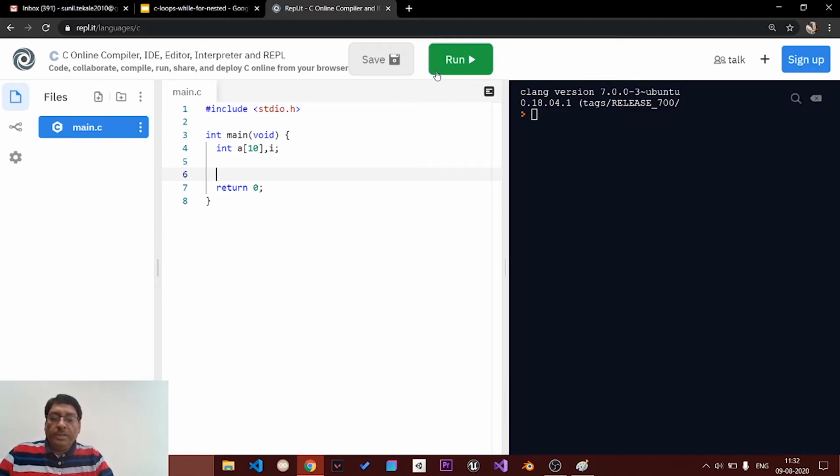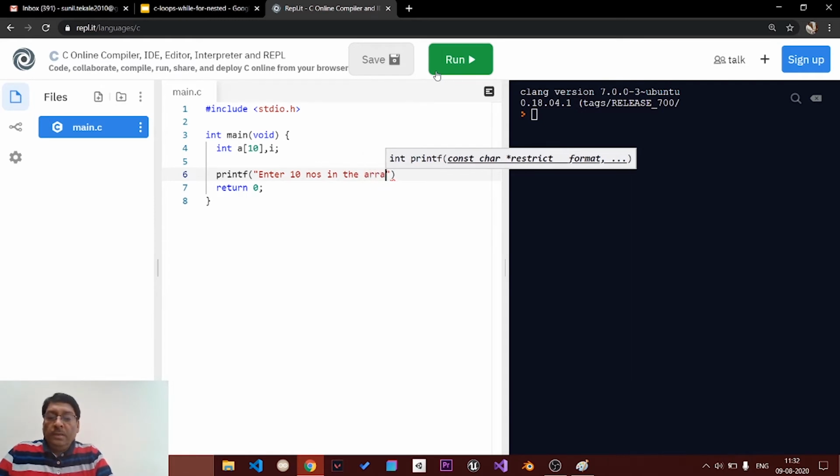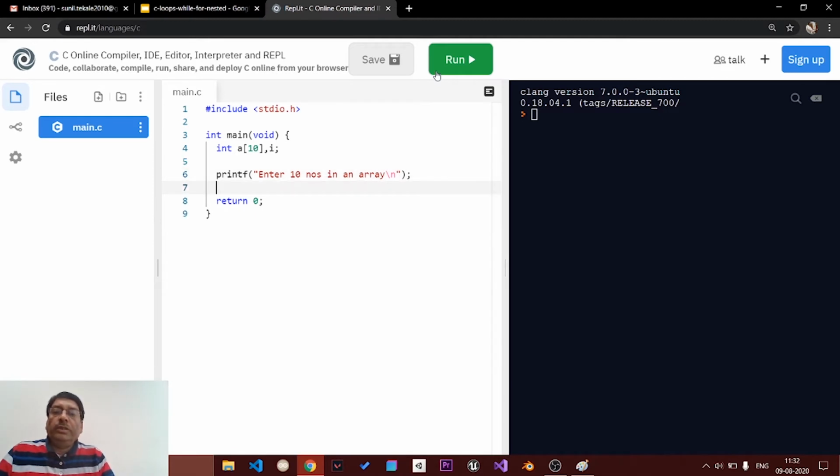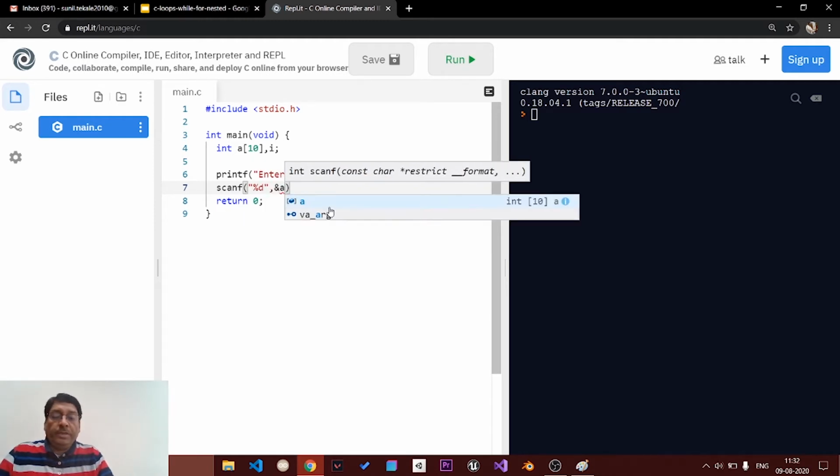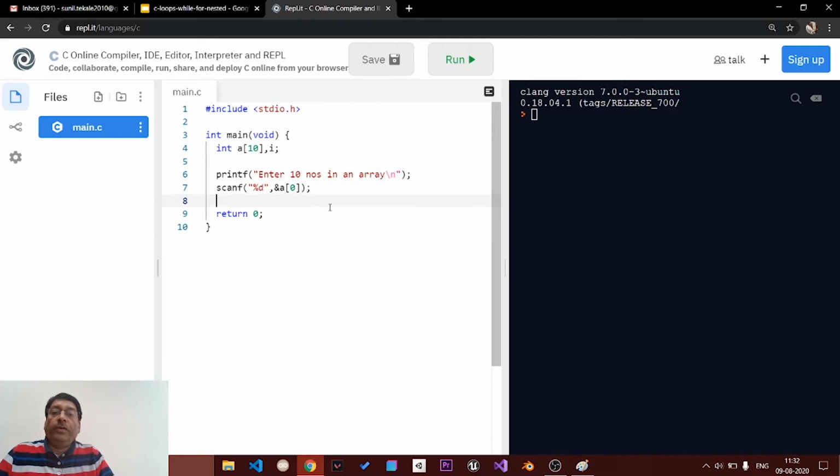So what is the message you give to the user now? You can give the message to the user saying enter 10 numbers in the array. So that's your choice, what message you want to give. And then how are you going to accept 10 numbers? I cannot just write scanf for 10 times. I cannot say scanf %d &a[0], a[1], and so on for 10 times.